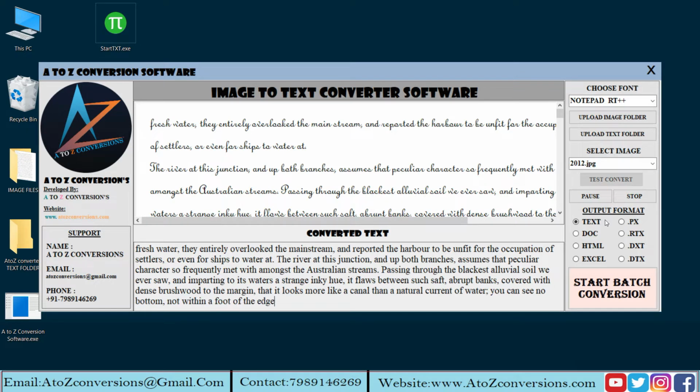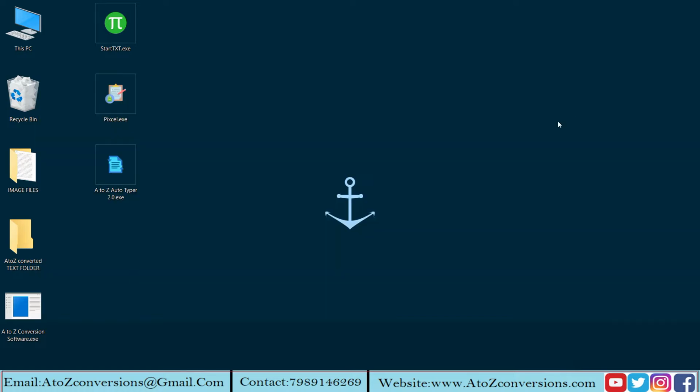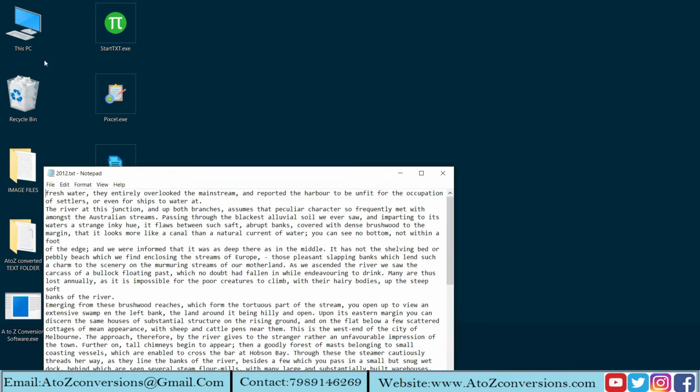You can also pause and stop the conversion in the middle of the process. Click on Start Batch Conversion button to save the converted files. Compare the image file and text file.